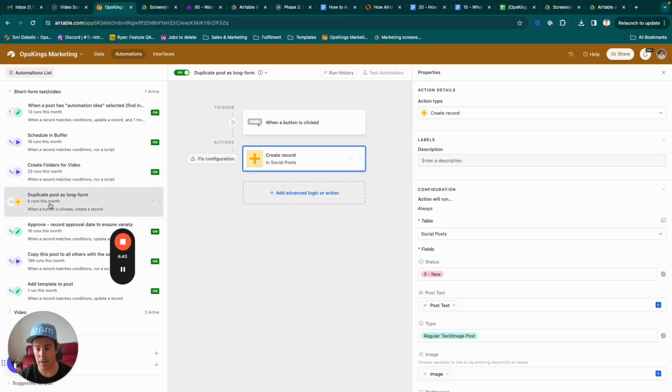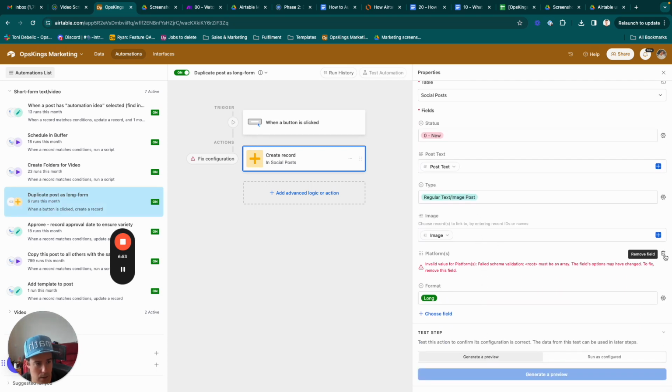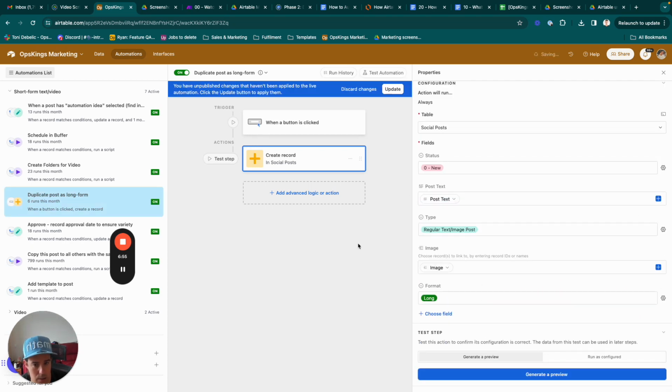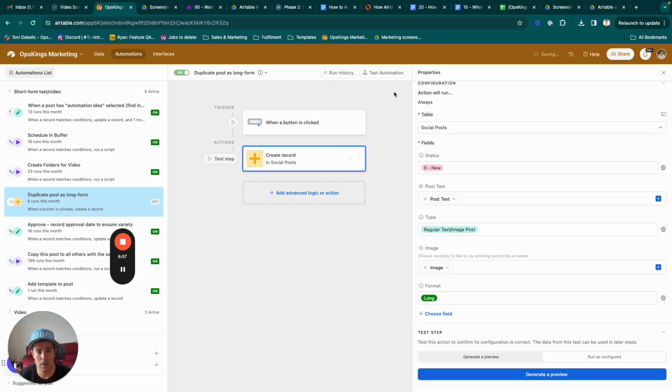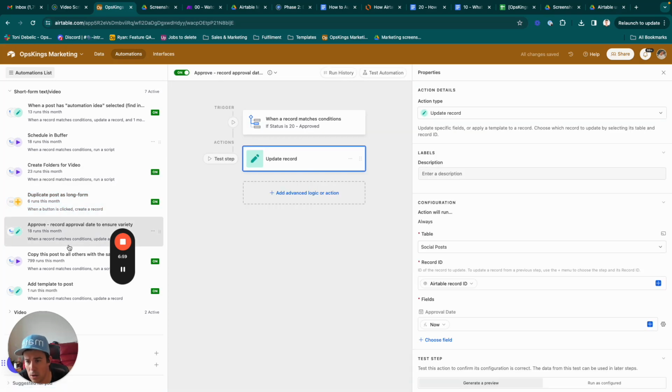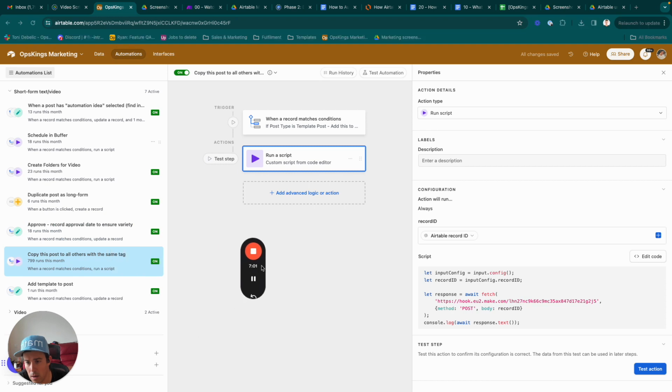I realize there are a lot of short form posts that, if they go well, I want to write more about, just more text and go into more detail. So it looks like I've got to change this. Okay, and then approving and then copy it.